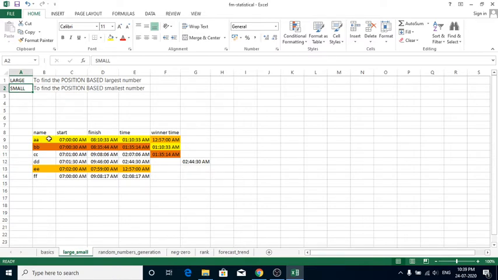So here we have the data AAA till FFF. We have 6 participants who participated in a particular game, and they started the game at different starting times. AA starts at 7 a.m., BB starts at 7:30 a.m., CC starts at 1 a.m., like that. And their finishing times are also different.